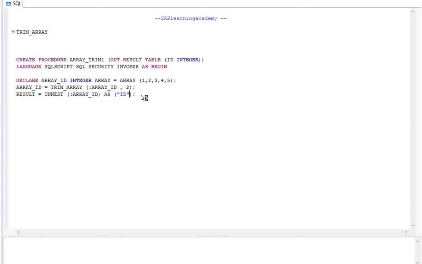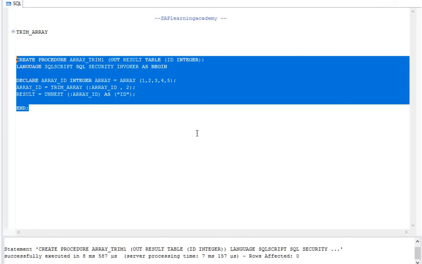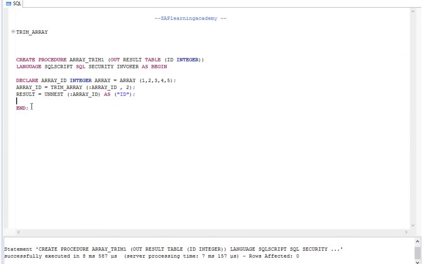Yes, now I will execute this procedure so that it will be created. Let me just run the procedure right here in the system. Yes, there is no error, and this procedure has been created. Now I'm going to call the procedure. To call the procedure, just write call array trim1.